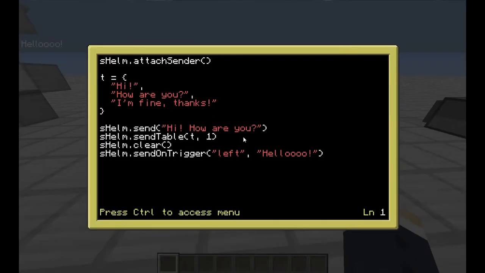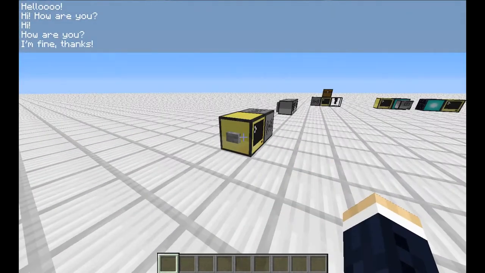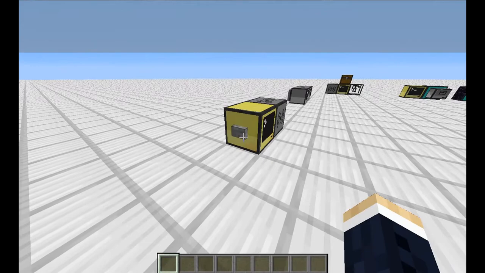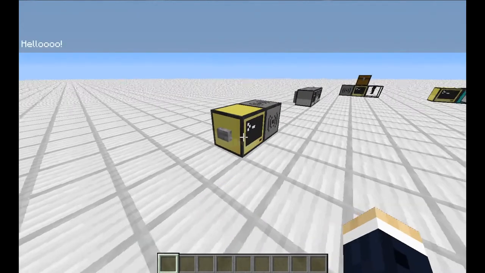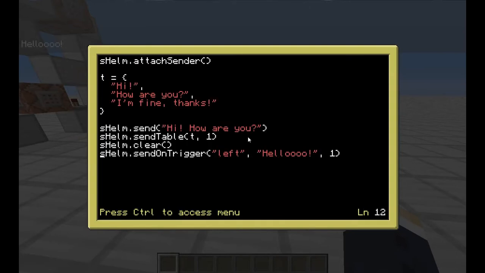We can also, if we want, add an extra parameter of the delay after you trigger it before it actually goes. So 1 Mississippi. Perfect. Edit test. Alright. So then, it doesn't work with tables because that has to be a string. It just doesn't work. So what if we want to send a table on a trigger?